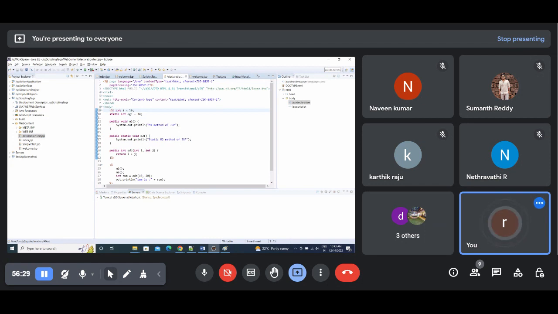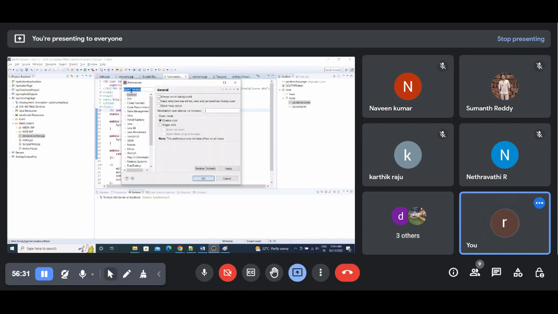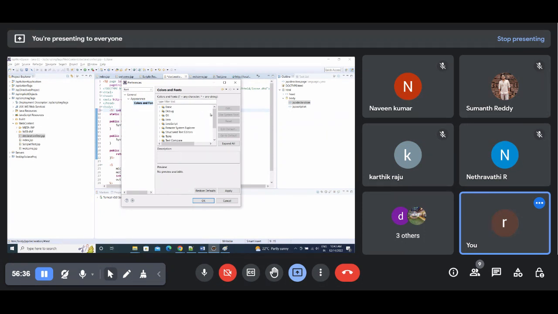Now go to Windows preferences, font, go to basic.